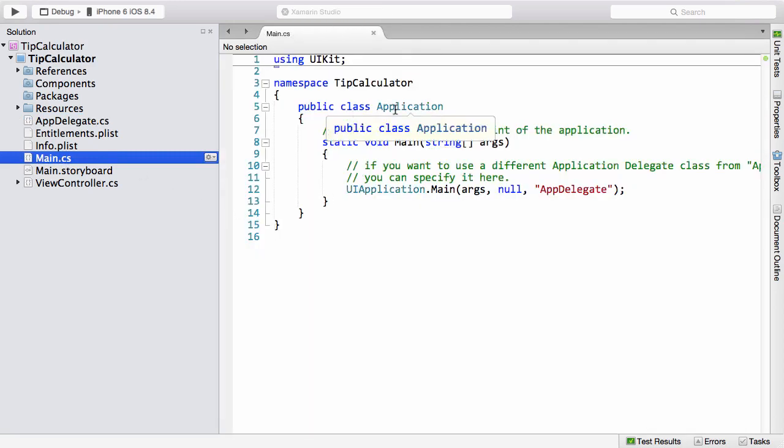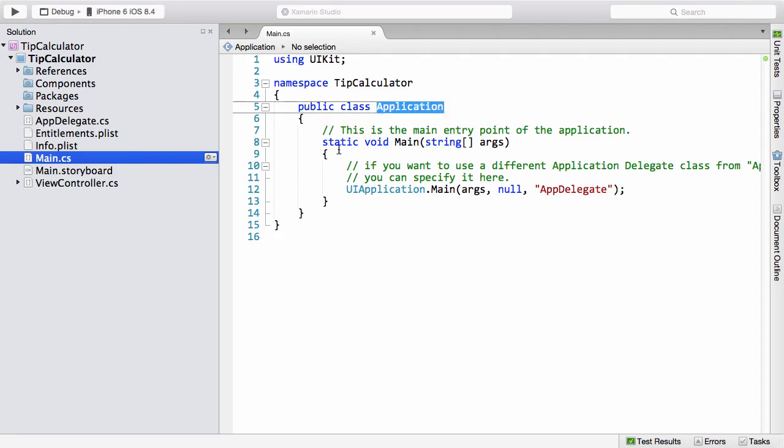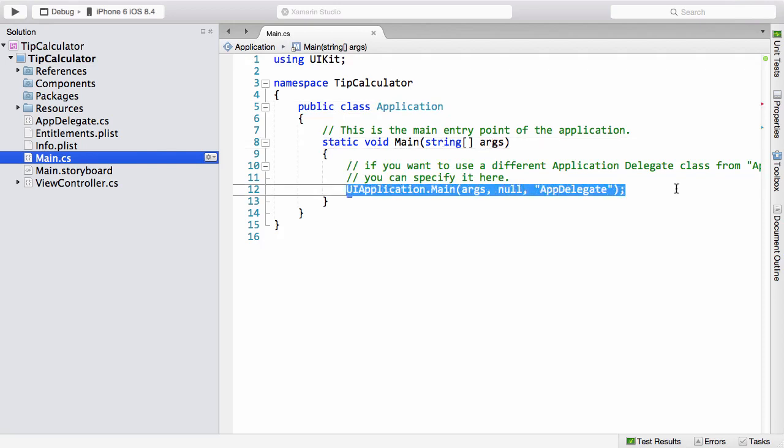Now, Main.cs, as you might expect, is your main entry point from iOS. So this is the first piece of managed code that executes, just like every other .NET program that you've probably worked on. And notice that we have a single class here called Application with an entry point of static void Main, just like you would in any other .NET app. We get some args, and the only thing that this main application does is call a built-in method in iOS called UIApplication.Main.